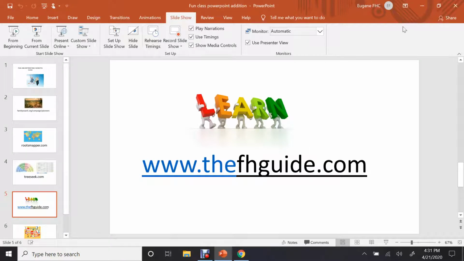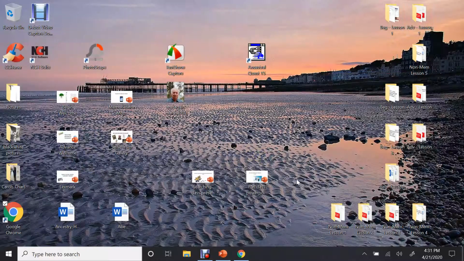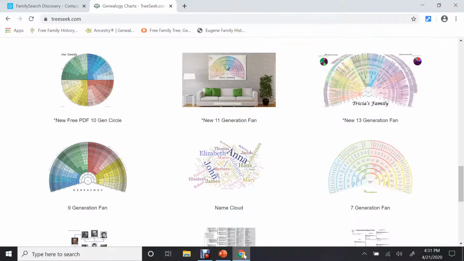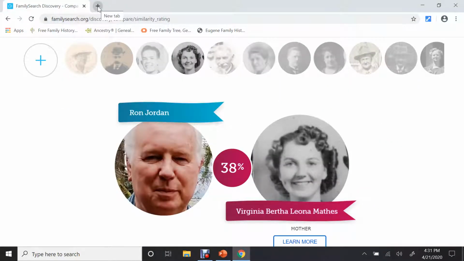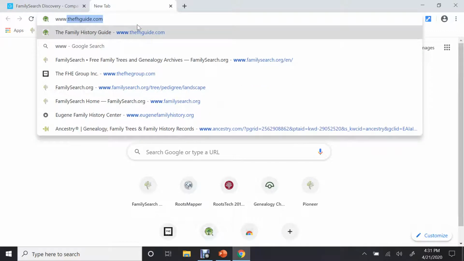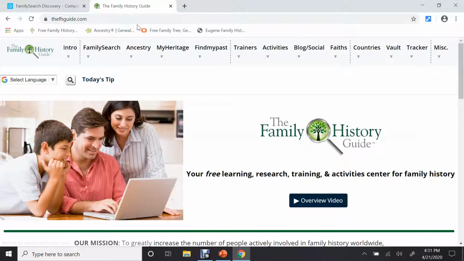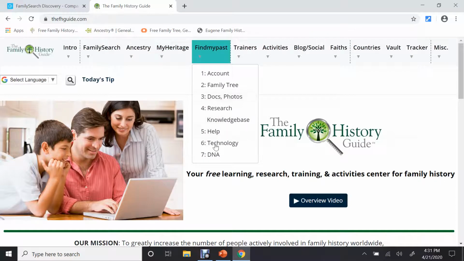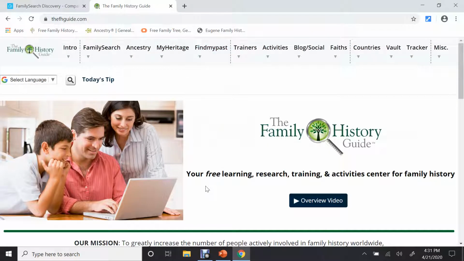Let's go to this and let me show you some features. I'm going to close it down, bring Chrome back up, open up this, and type in the Family History Guide. Okay, this is what it looks like when you go to their webpage. I have no idea who does this, but it's done extremely well. If you look at the top up here, it has all of these menu features.